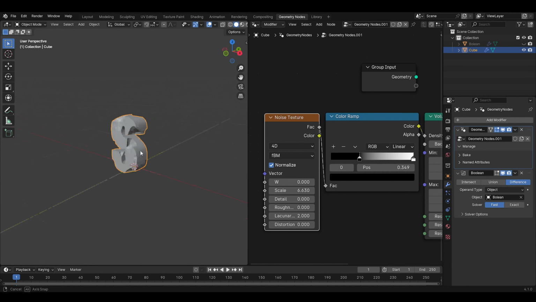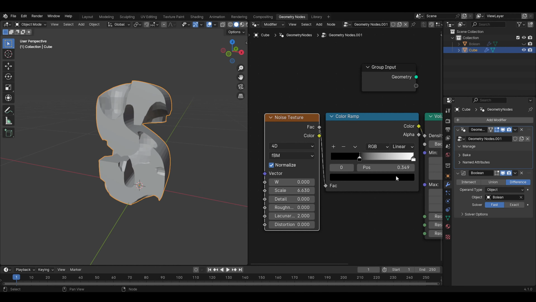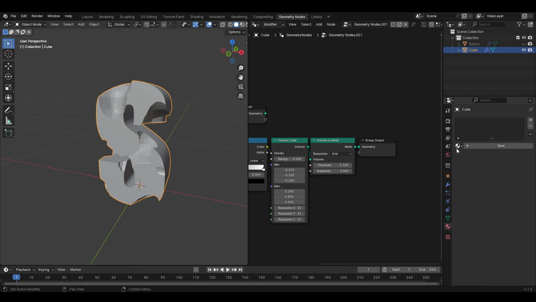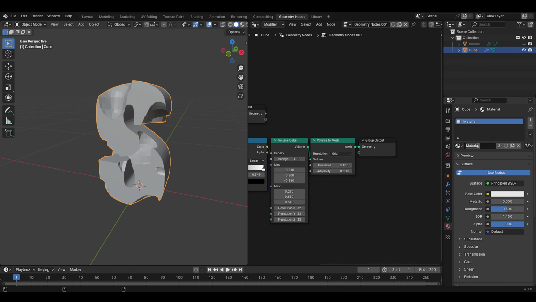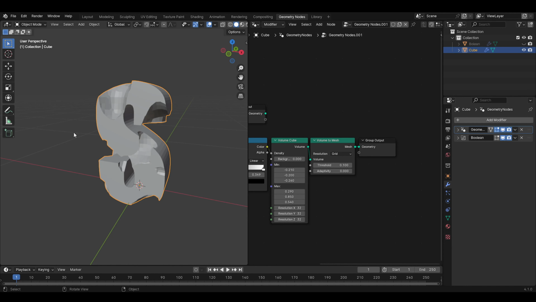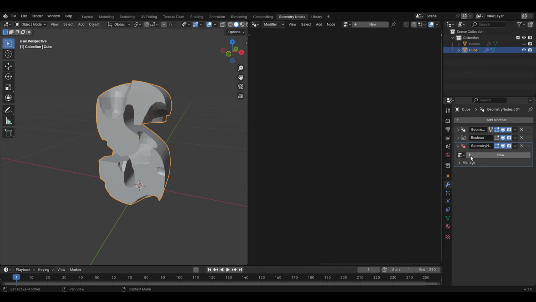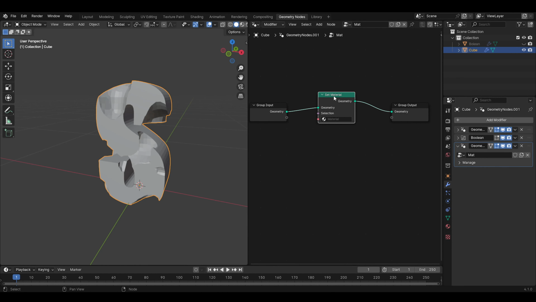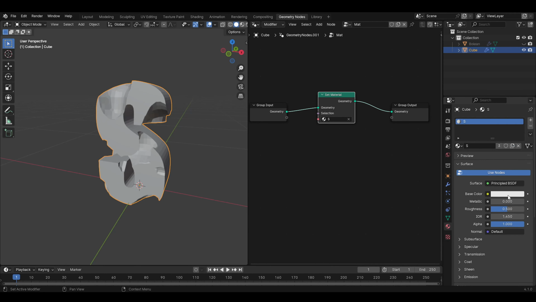One last thing before you go: if you want to add materials to this, it won't work if you add the material right over here because of the boolean. And if you add the material to the object just by setting the material, it won't work either. So I'm just going to call this material S because this is an S. And then you can come over here and add a new geometry node. Create a new one. I'll just call this mat for material, and then set the material over here. You can change the material to whatever you like.